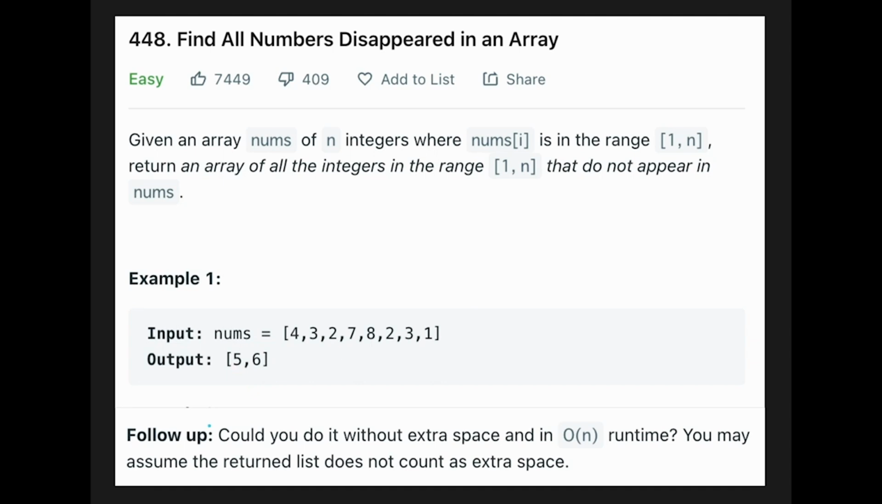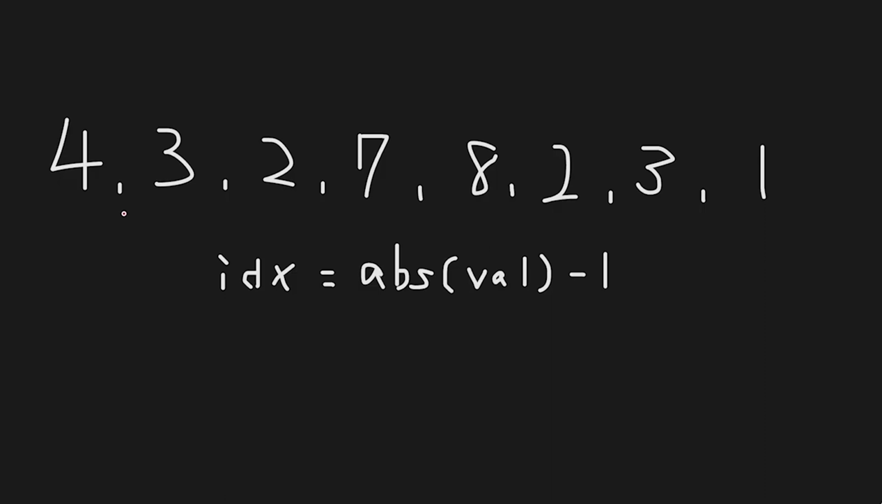And actually, we have a follow-up: could you do it without extra space and in O(n) runtime? You may assume that the returned list does not count as extra space. Okay, so let me explain with this example. To solve this question, I use 2 loops. In the first loop, I use each number to calculate the index number with this formula.